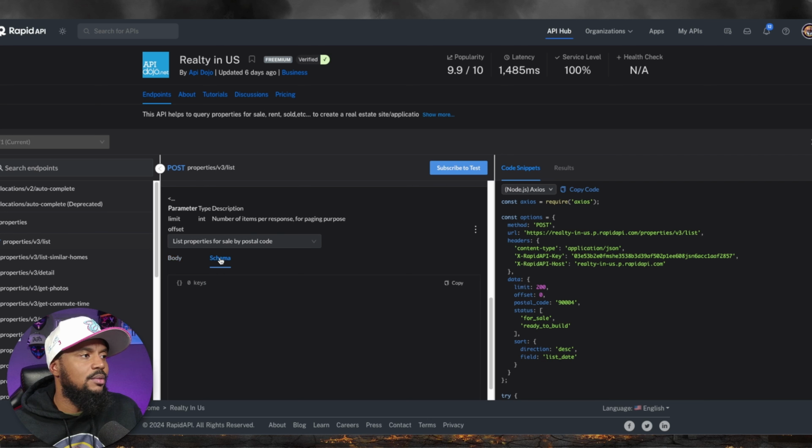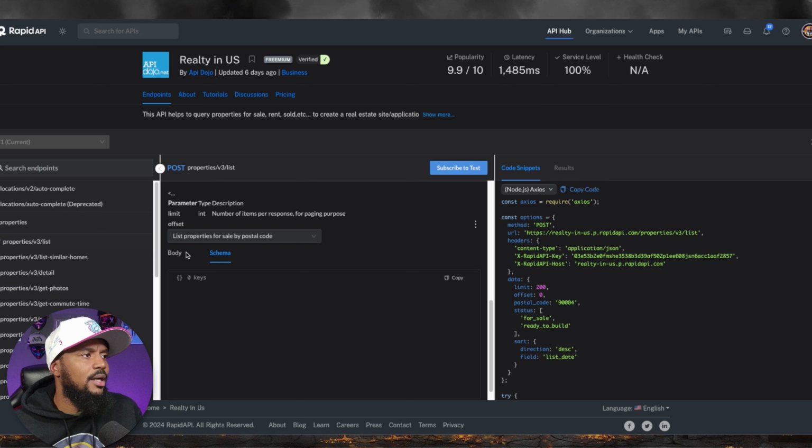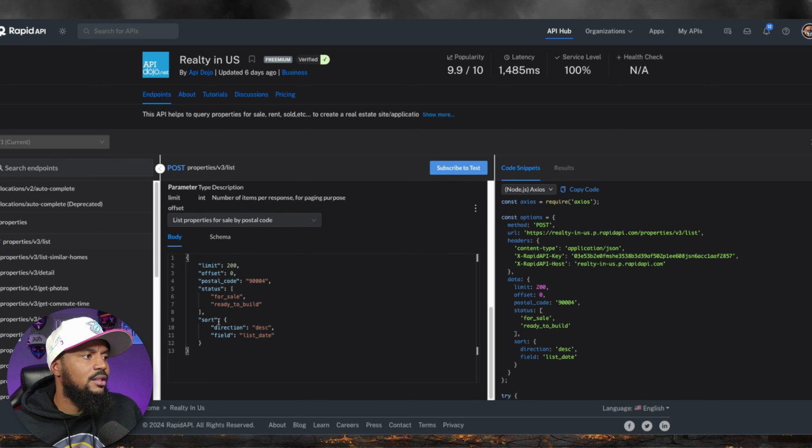If we look at the schema, there's nothing here. Oh, interesting. There's nothing here, but maybe they just didn't put all the details. But here we can say how you want to sort it. But if we just copy this and we send this request, we should be able to get a list of properties returned. So let's give it a try.